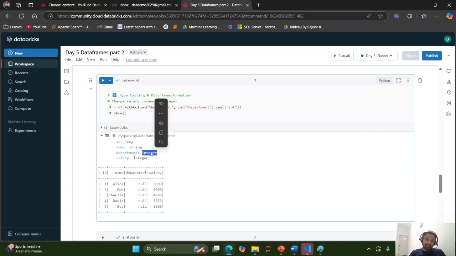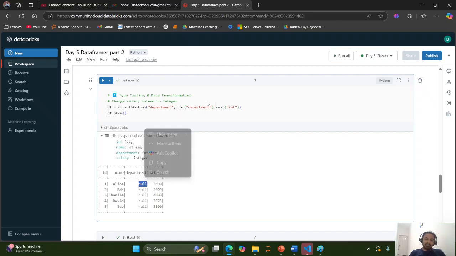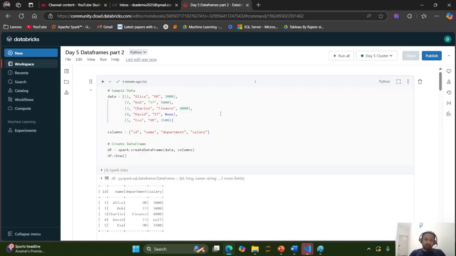It's updated. Okay, so it's updated to integer, but you lost all the data. The reason is simple, right? Because what was there in this department column? Department column had the string value. So integer does not allow string, right?